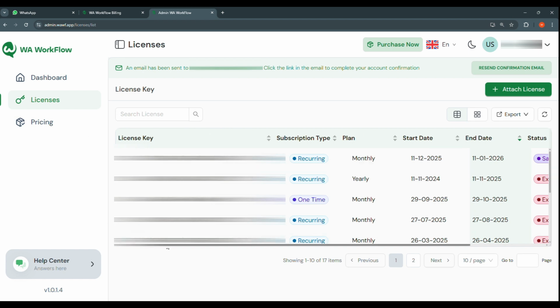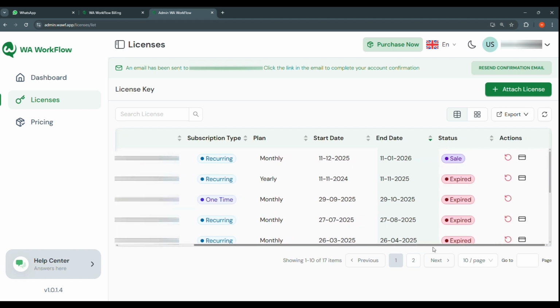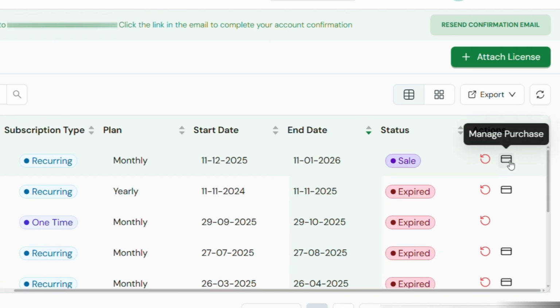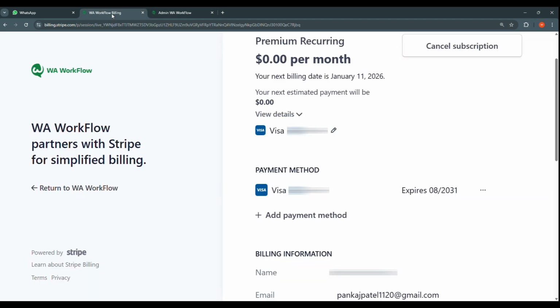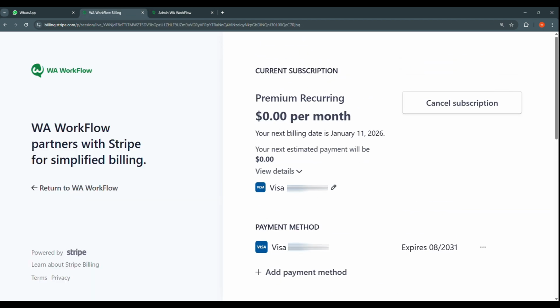Manage the license purchase. Find the license key you want to manage. At the end of that license, click on Manage Purchase. You'll be redirected to a new page where you can view your subscription details, cancel your active subscription, or change your payment method. Make the required changes and save them.